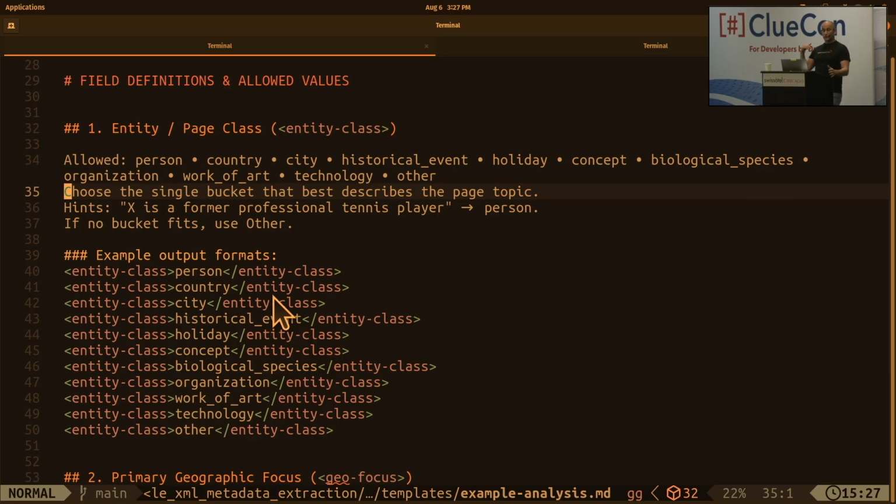Following that are a bunch of field definitions. These are basically describing how the tags and allowed values are going to work. So I've got a very clear description of the XML tag that's going to be used. I've got a list of allowed values that can go inside that tag. I've got a hint that guides the model about how it might look at the data and get the valid metadata value out of it.